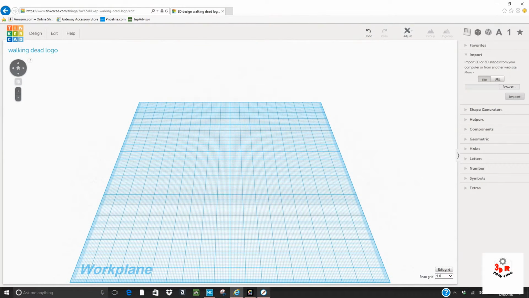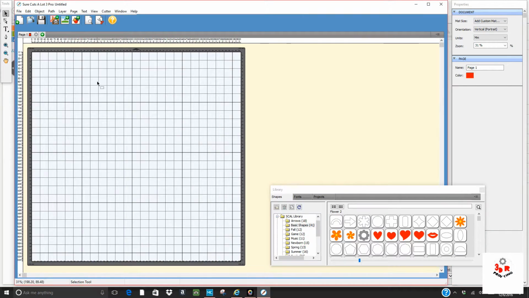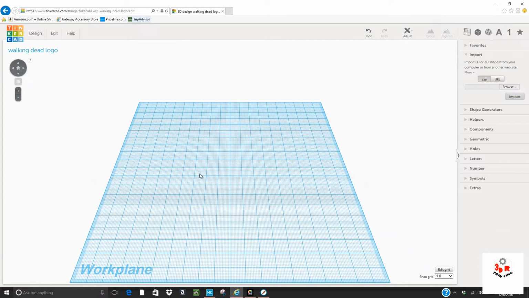First, we're going to use Sure Cuts A Lot. It's a program that you use for cutting decals and stuff for your plotter machine. What we're going to do with this program is turn your picture into an SVG file. Then we can import it into Tinkercad, which we can turn into a 3D print file, and then we're going to import it into the slicer that you're going to be using to 3D print it out.